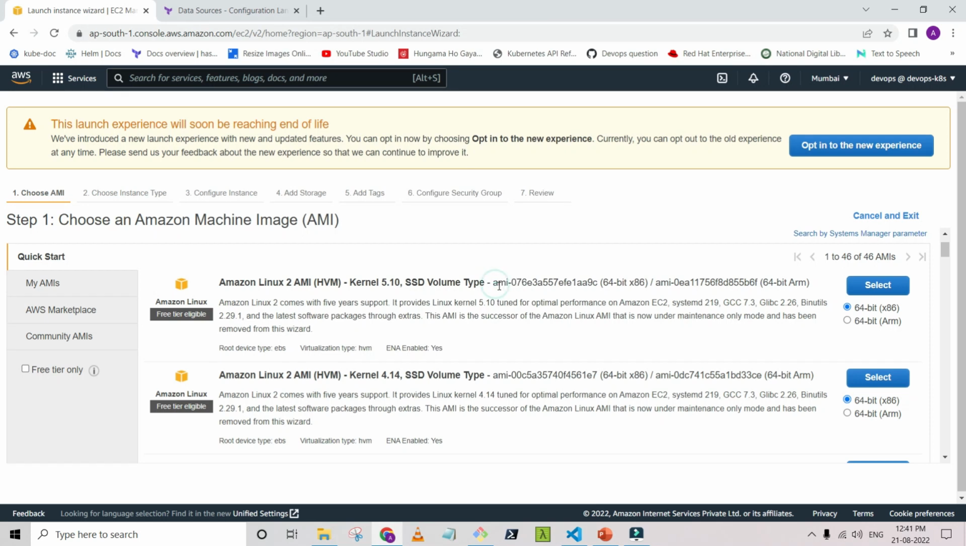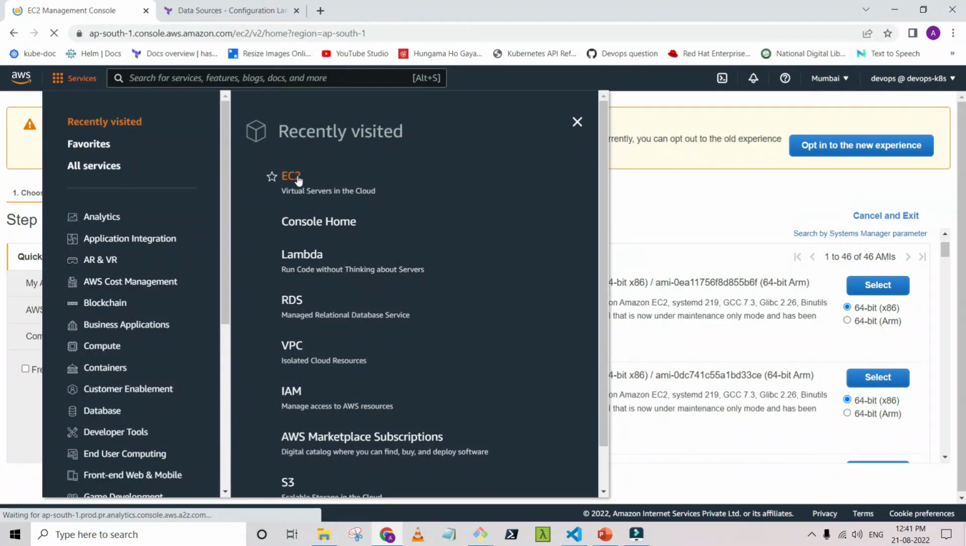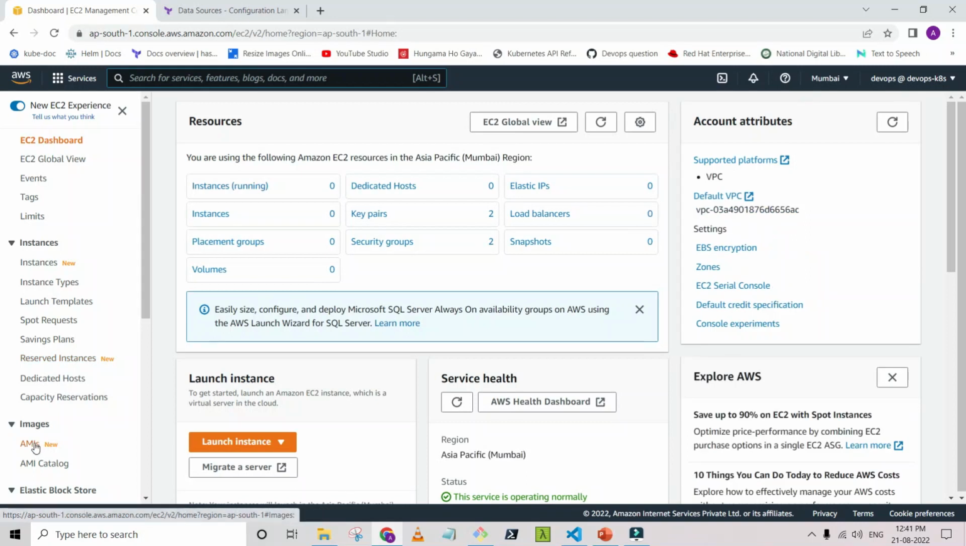let me copy it over, and just go to the EC2 instance and the AMI section.